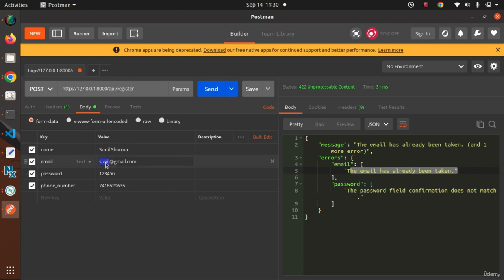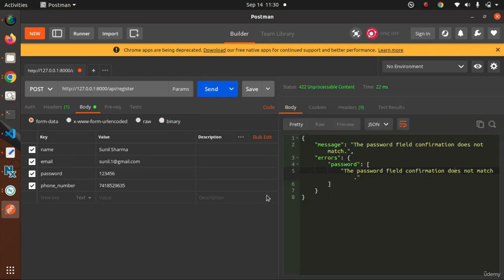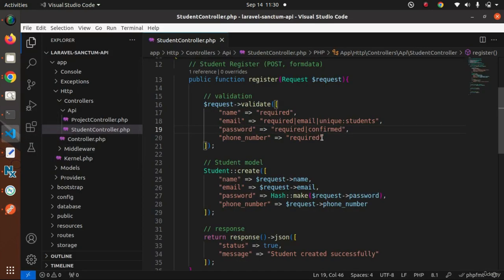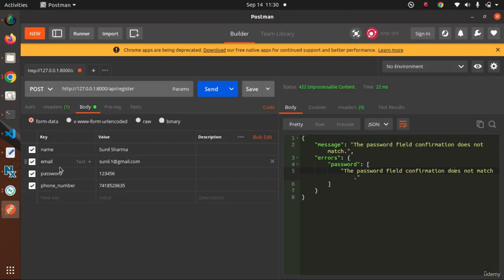So let's pass something different, that is sunil.1. This is a different email address. So after passing all these details, click on the send button. Now we can see another error message, that the password field confirmation does not match. It means it is asking for a field where the password field value is not matching with the confirmation field. So once we add this confirmed validation rule in front of password, it means we need to add one more field here, and that is password confirmation.